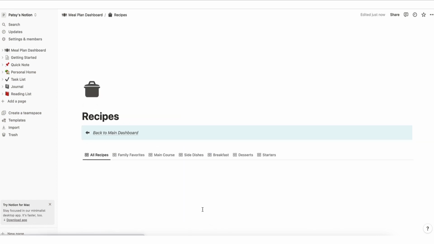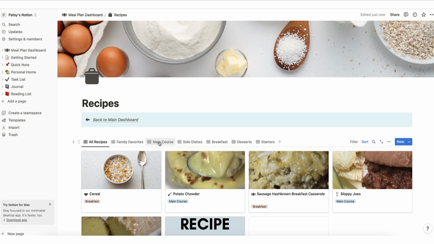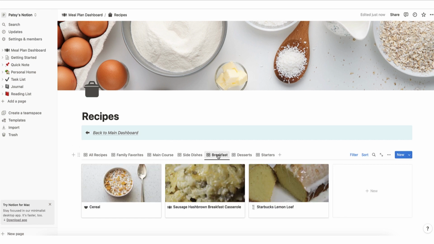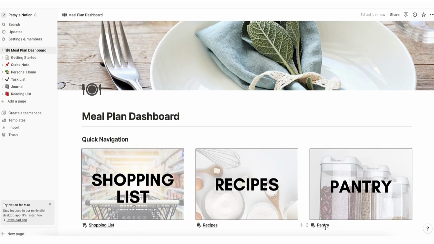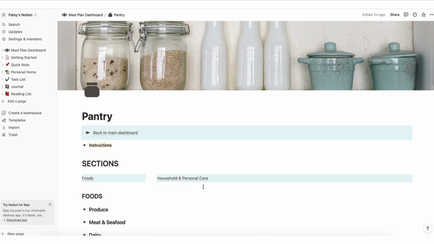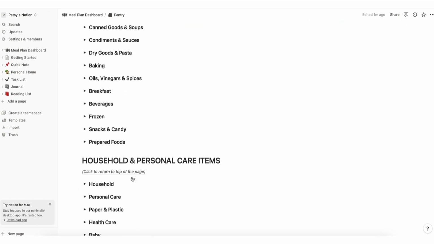Then the next one we're going to see are recipes, and we have different sort options, so you could look at only your main courses, you can look at your breakfast items, or everything. And we'll go through recipes in a few minutes. The last navigation tab we have here is called Pantry. In the Pantry, this is where we can add all of the items we need to our shopping list. And we're going to, again, walk through this in detail.